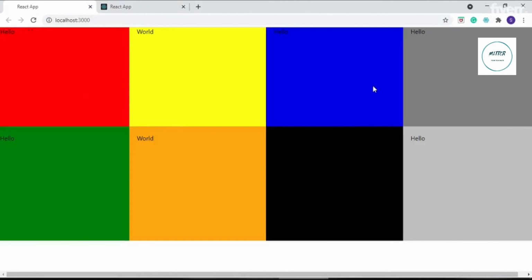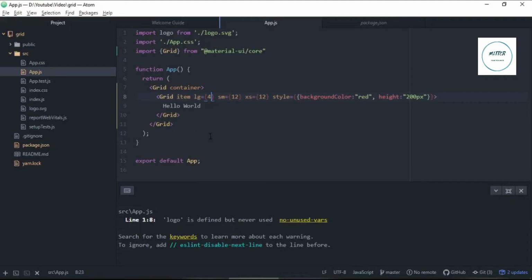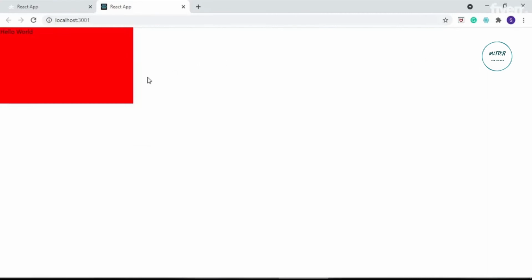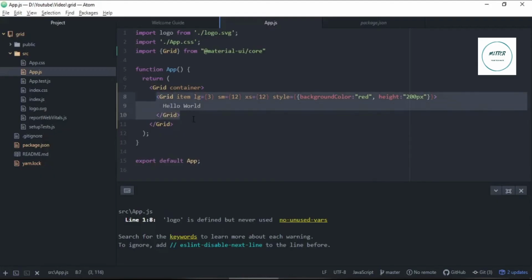So to build this kind of layout, what we need on a large screen, where the entire space is 12, is 4 blocks on the screen in one row. So that means on a large screen we need to define the length as 3. Okay, so if I define the length as 3, I'll be able to fit 4 blocks here. So let me copy and create 4 blocks.